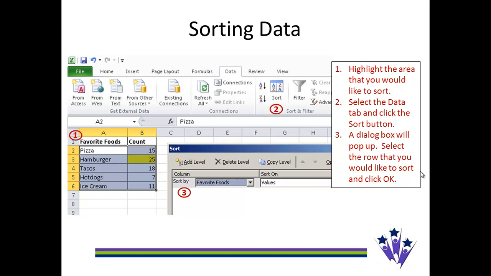So if we sorted by favorite foods, maybe we want column A alphabetized. We'd pick favorite foods column and hit sort, and that would alphabetize it for us. Maybe we wanted column B sorted from lowest to highest count. We would just use the drop down next to number 3 there and select count and then hit sort, and that would sort it lowest to highest.